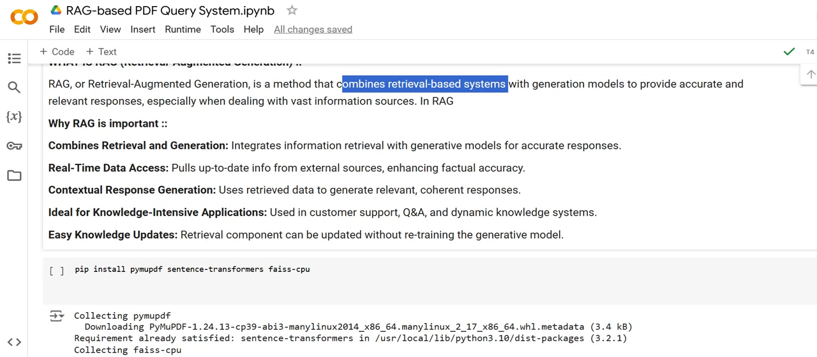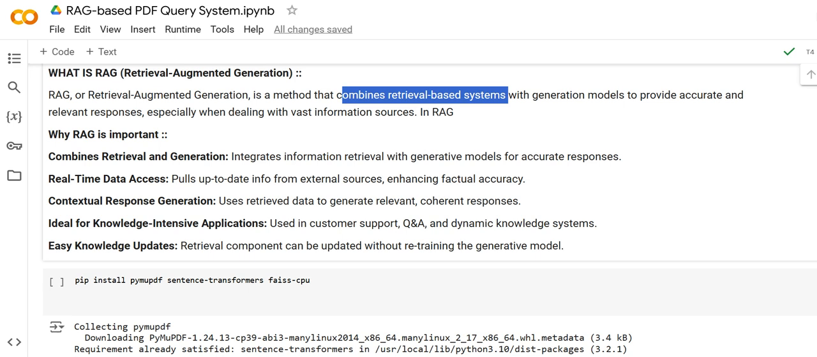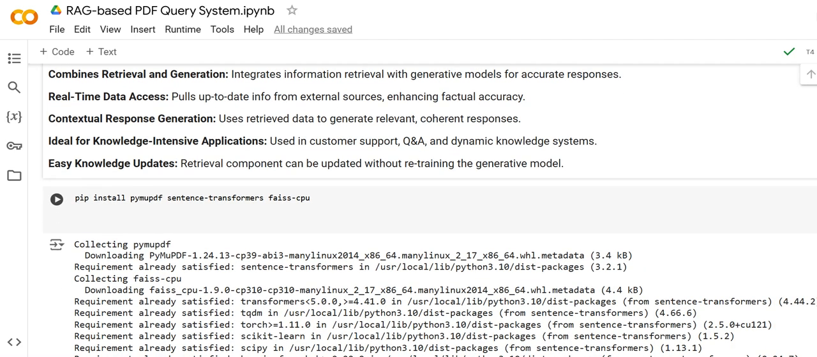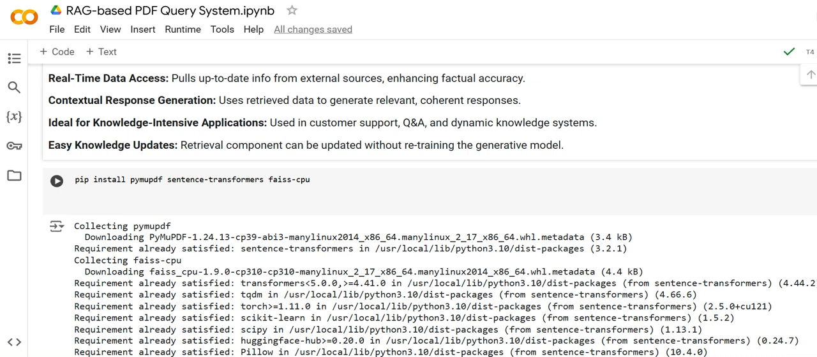So why is RAG important? We have lots of PDFs and we are interacting with them. It's not only about PDFs. If we have lots of data, we pass that data to interact with LLM models, like OpenAI or other large language models. So it combines retrieval and generation, real-time data access, and contextual response generation, ideal for knowledge-intensive applications and easy knowledge updates.